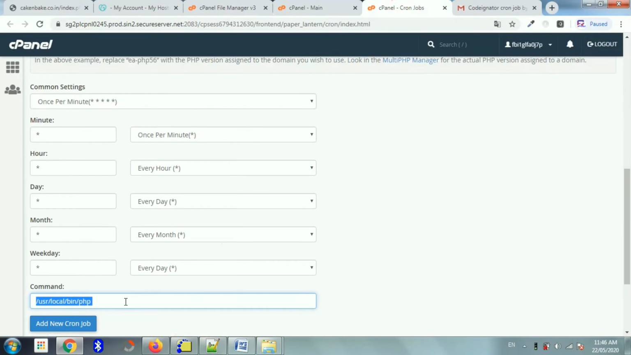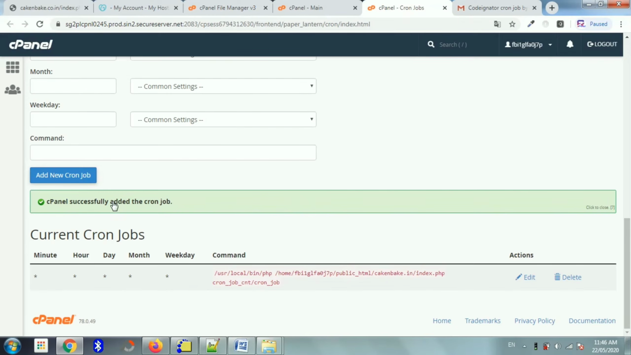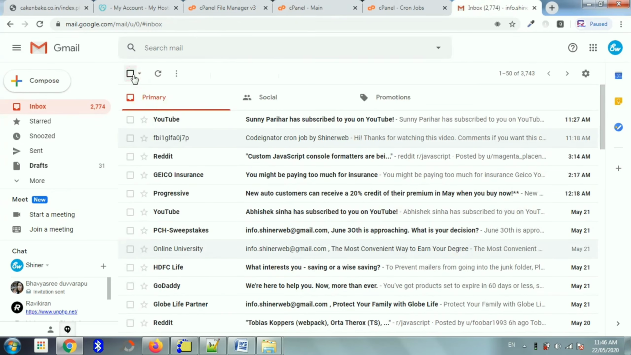Paste it into the command field, and then you need to click on add new cron job. If there is any error, then you will get an error. Now my command is successfully added. So we need to see the output after 1 minute. Right now it is 11:46 am. See my time, 11:46 am. Now we will wait for 1 minute.